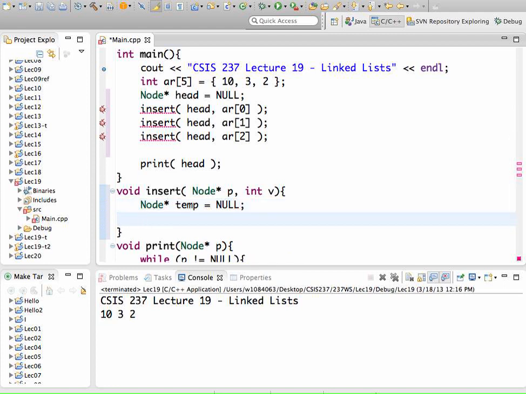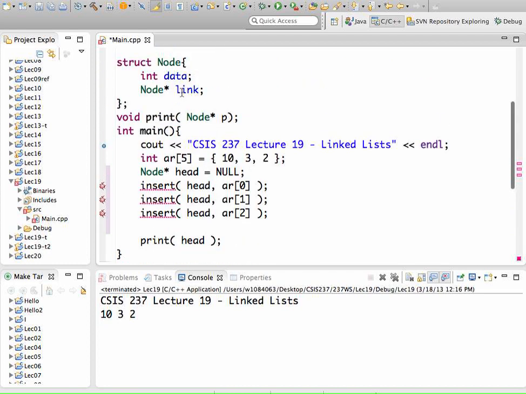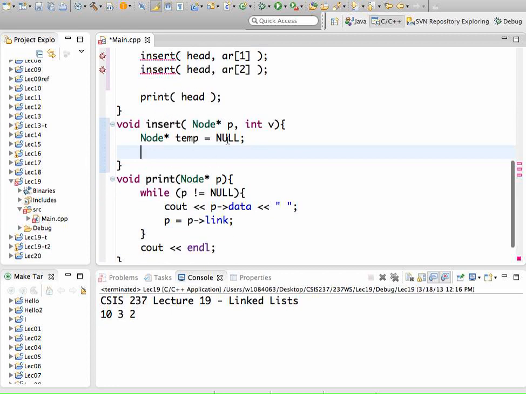Okay, so now we have a pointer to a node that's set equal to null. Now, what we want to do is check if p is equal to null or not. If it is equal to null, we might have to do something special. Otherwise, we want to create a new node, have the next, or the link data member of that new node point to what p used to point to, or have it point to p.